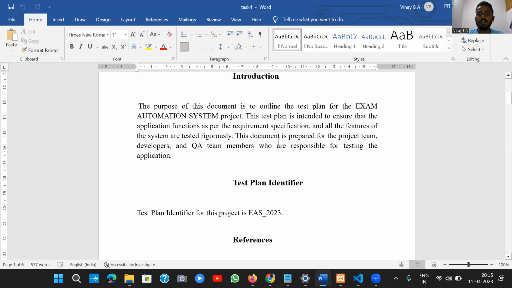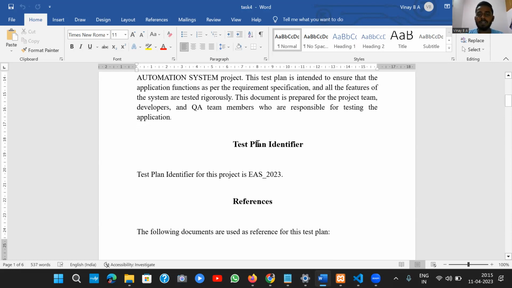This document is prepared for the project team, developers, and QA, meaning quality assurance team members, who are responsible for testing the application. All of these teams prepared the exam automation system project. The test plan identifier is an identifier of the project. This project was developed in 2023, EIS 2023.